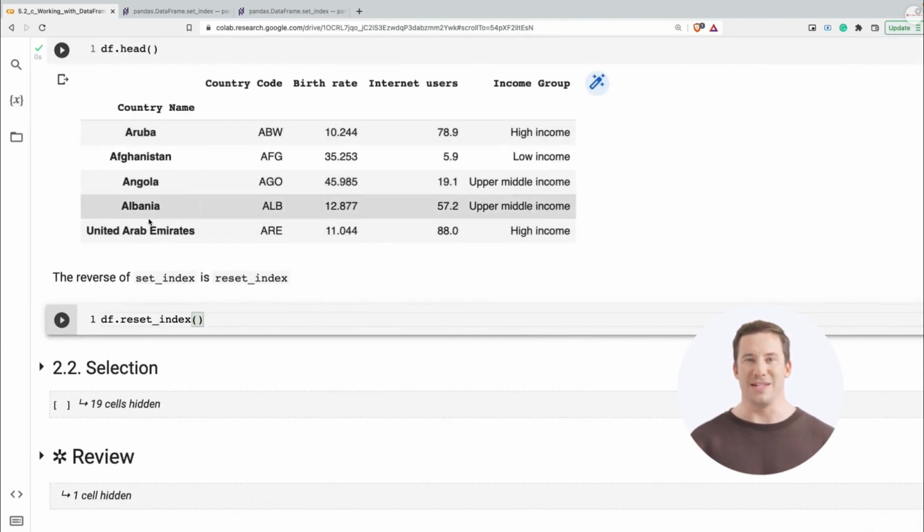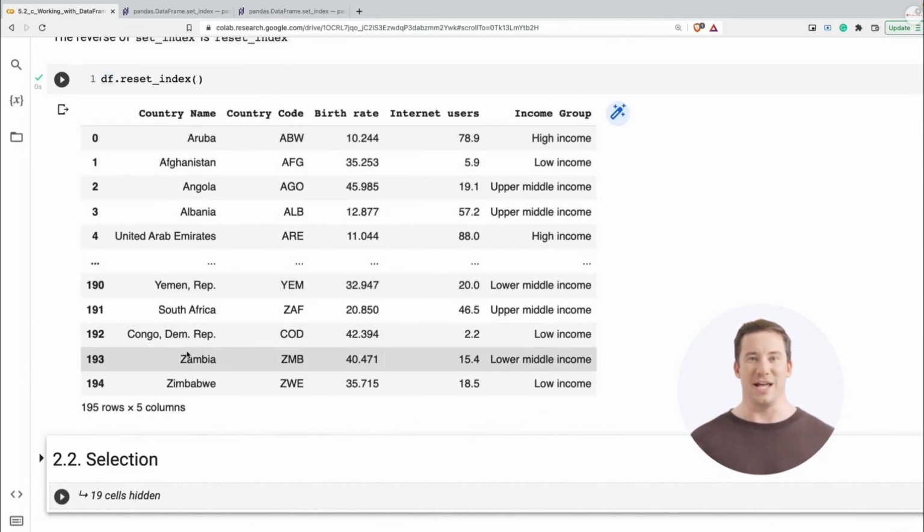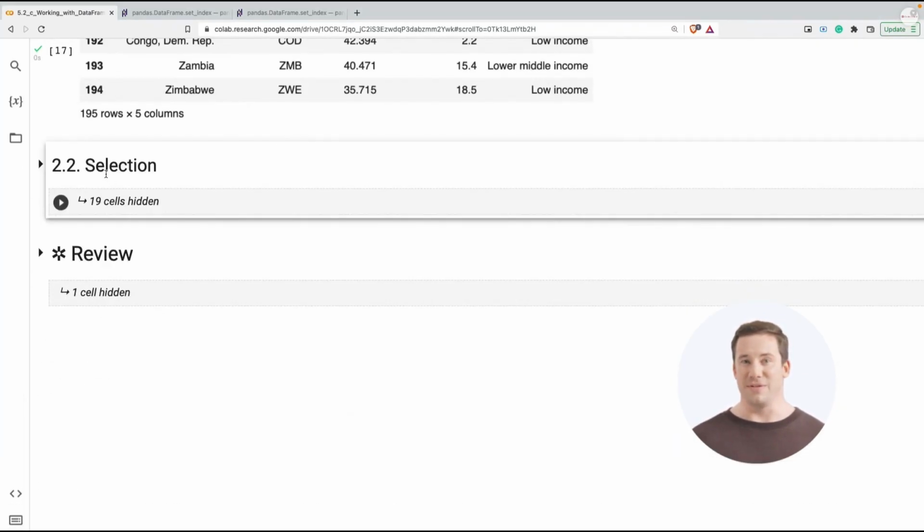On the other hand, with the setIndex, we have the resetIndex. Now our data has country name as index. If you don't want country name as index, then you can reset index. And now country name will be a new column, not an index column anymore. Next, cases when you want to choose a data point or a piece of data in a data frame using indexes, and how to use that syntax.